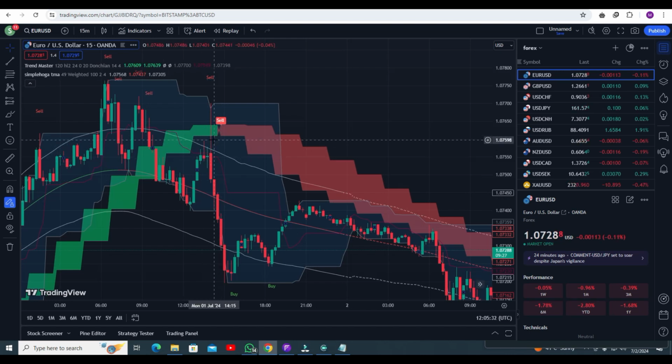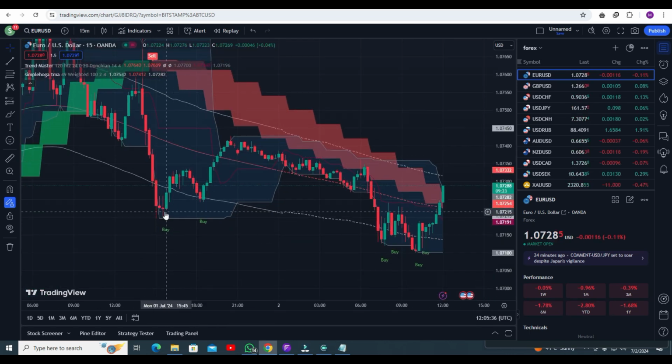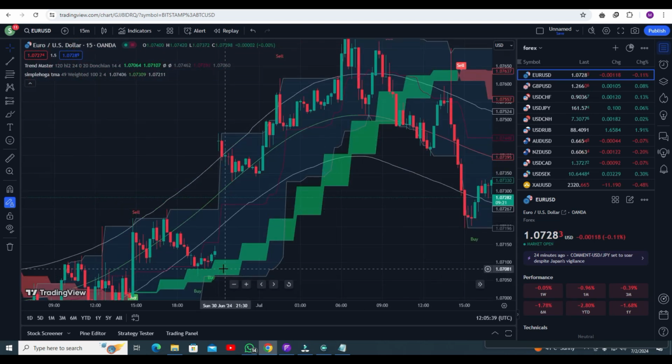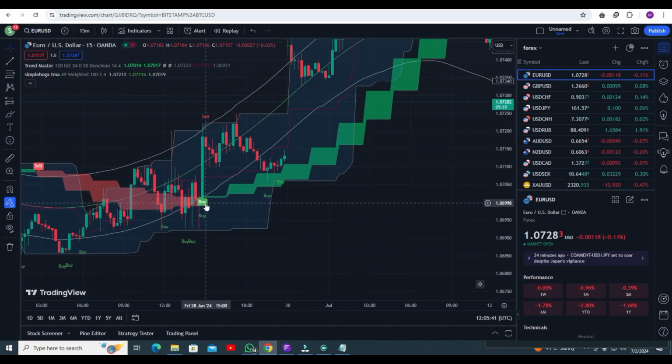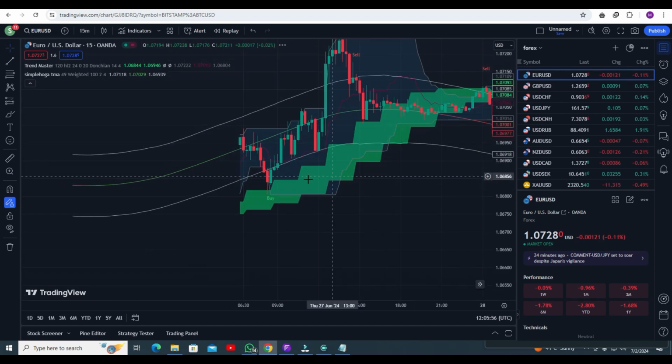Like here, if you follow the sell signal, it will definitely give you some awesome profit. Like here you have to follow this buy signal and this one, and it will give you awesome profit. Like here you can follow this sell signal because the Trend Master is above the middle line, so you need to follow the sell signal and you are getting consistent profit all the time.